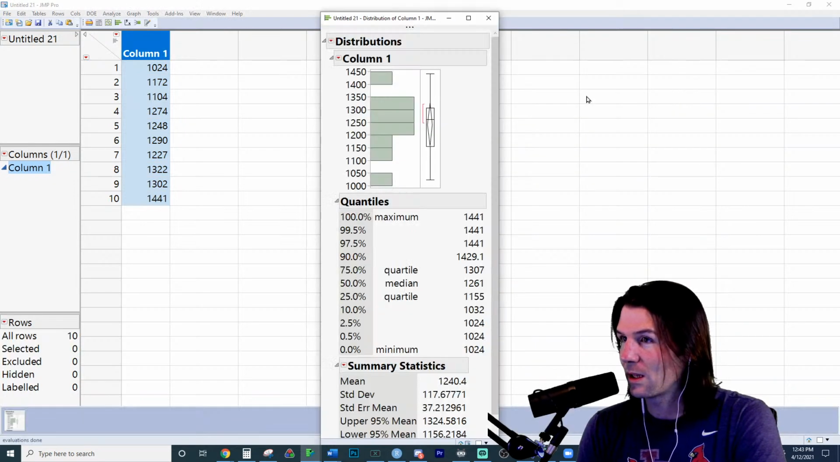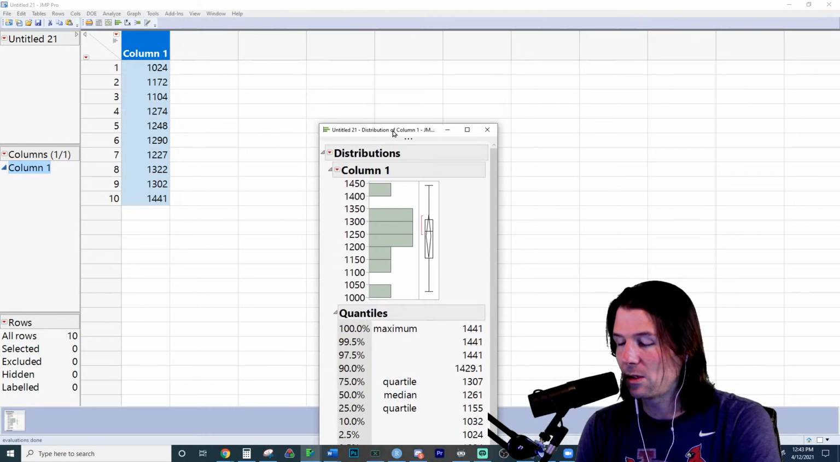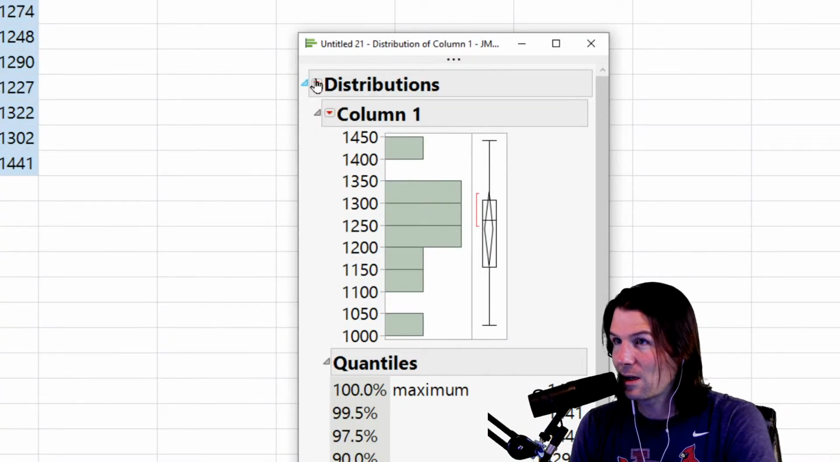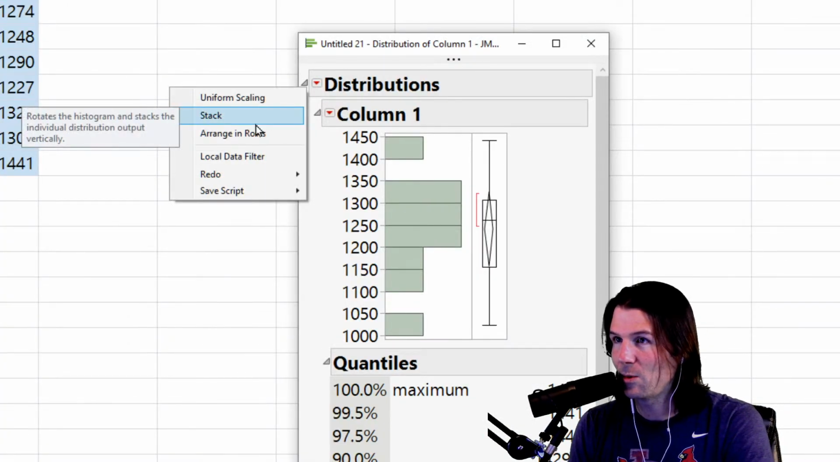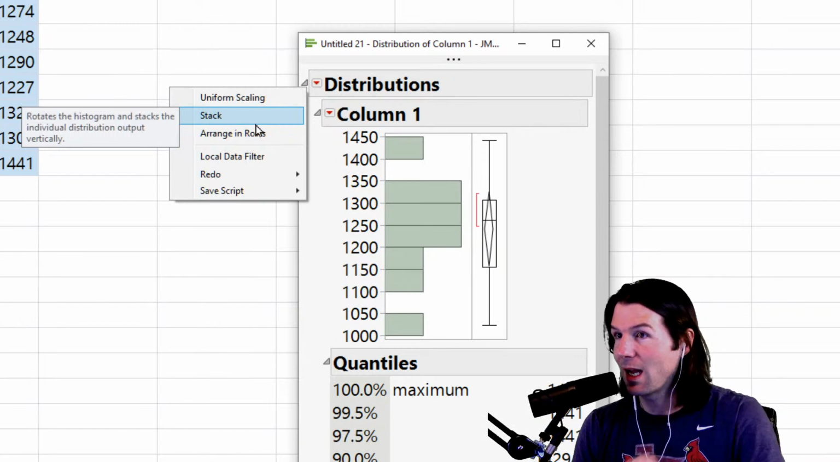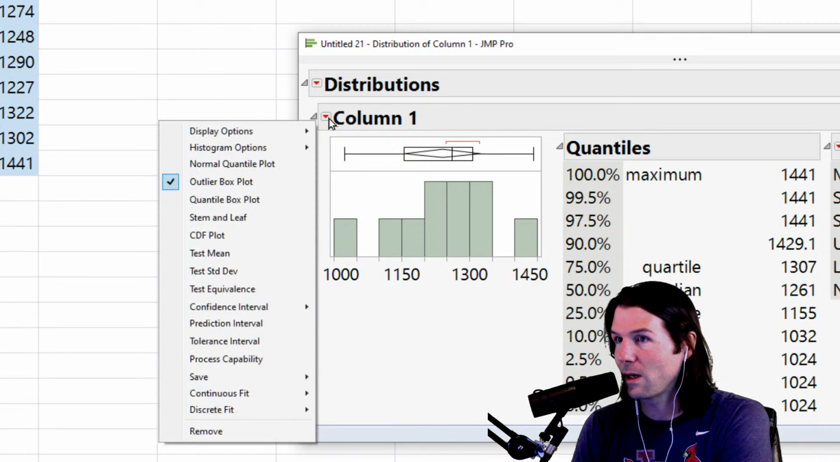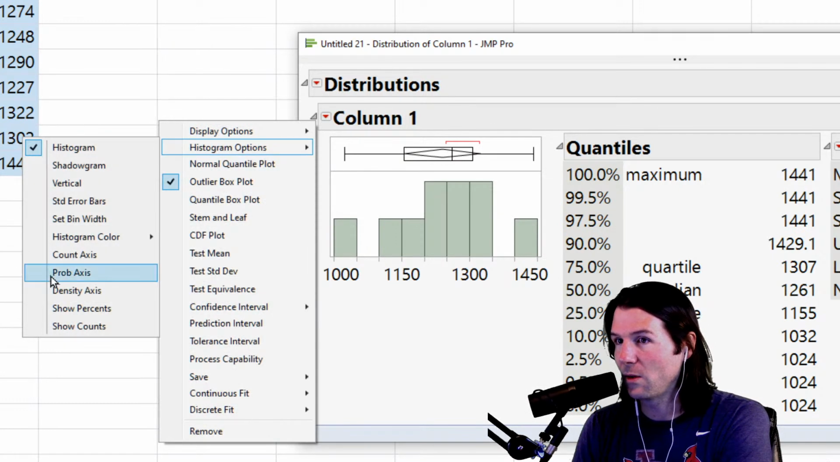Clicking OK right here, we'll get the histogram, and we're going to add in a few extra features, which we should practice for our project. Like our project, we're going to go here to the red arrow at the very top, go to Stack, and that'll put it into horizontal layout. Next, we go to the second red arrow, go to histogram options, and go to count axis.